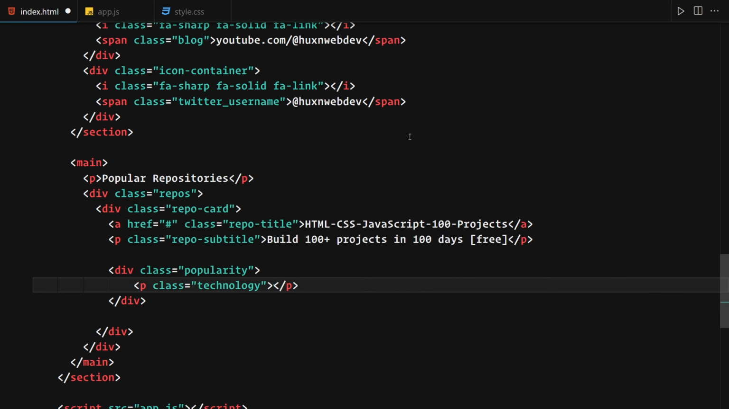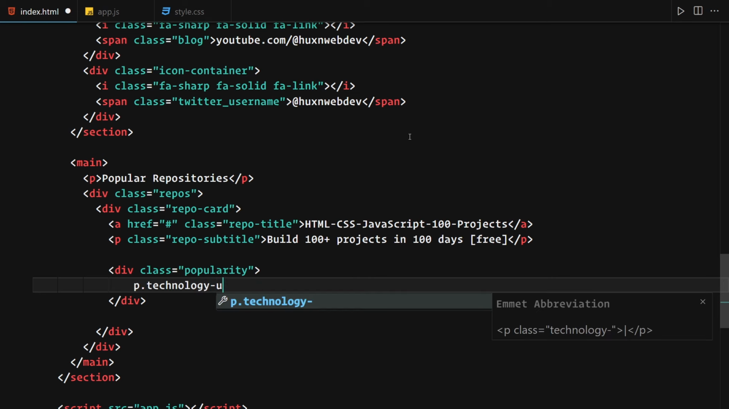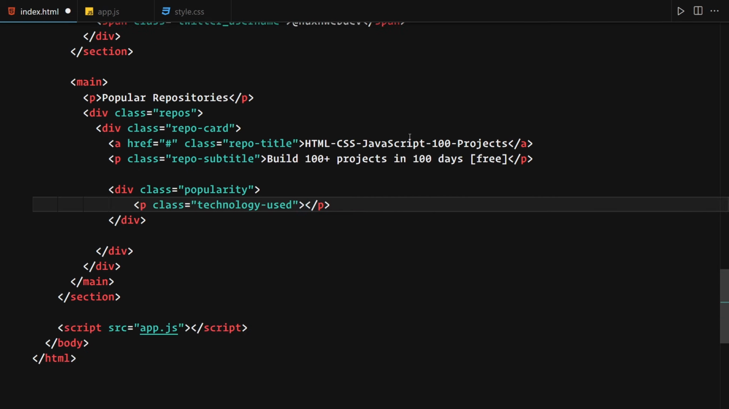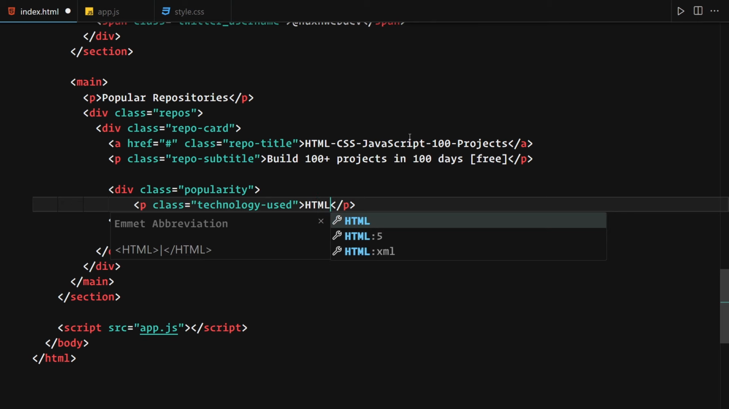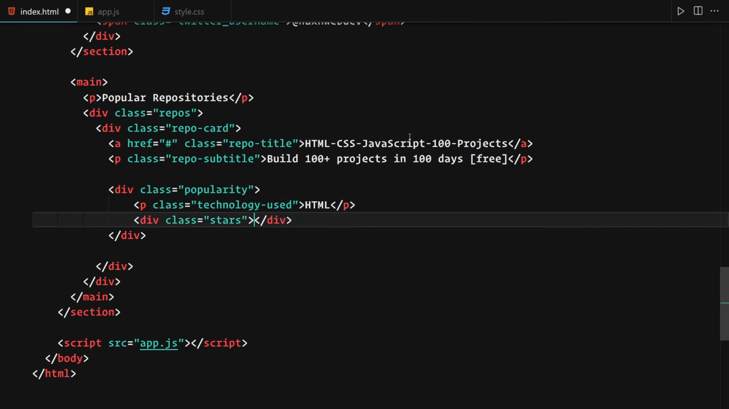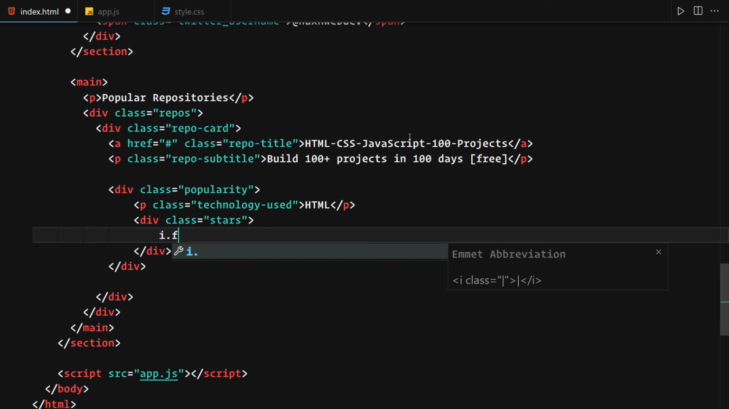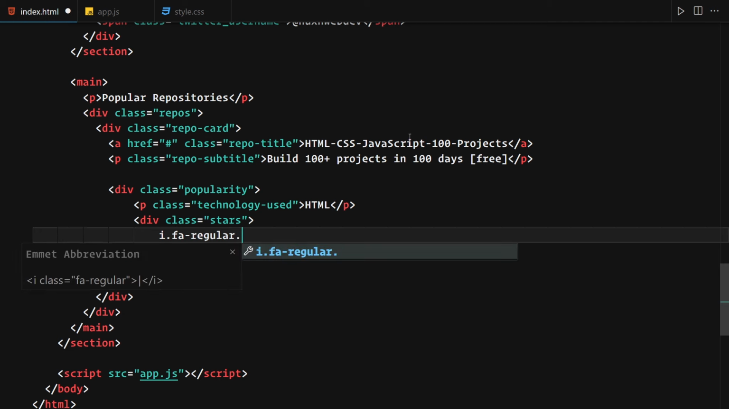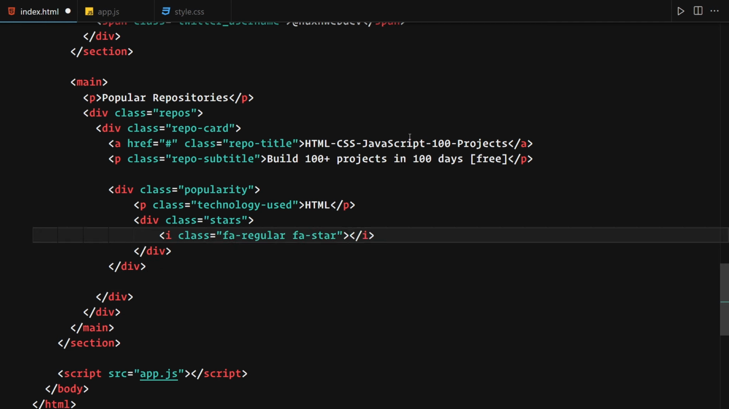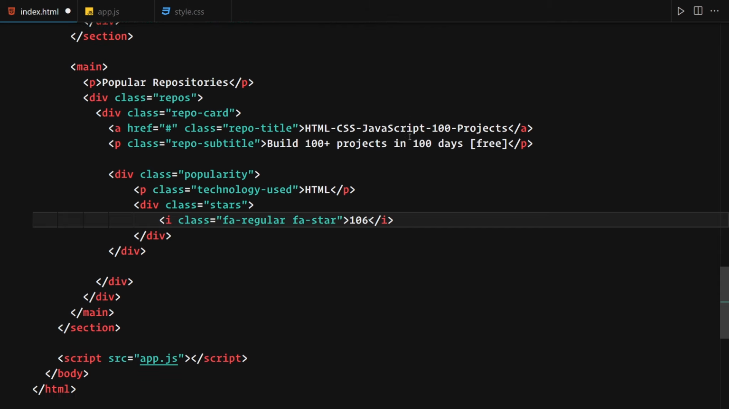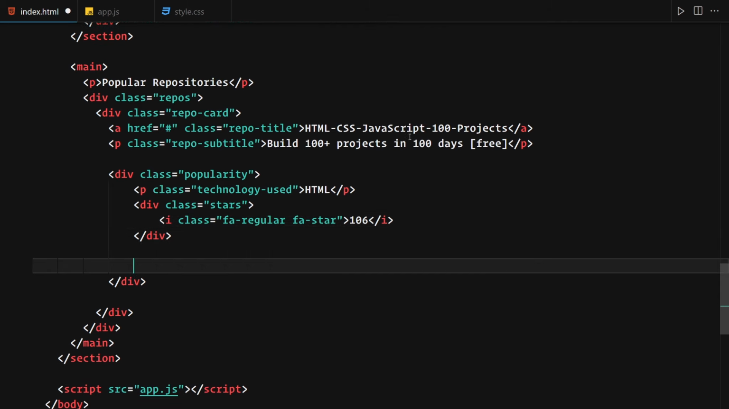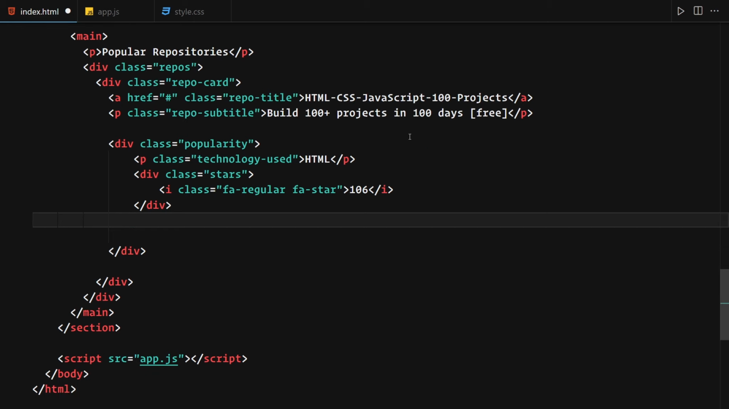technology, the thing which I hate the most. Technology used, there we go. And I'm going to give a class of like HTML, and then we have a stars. And now I am going to give a class of fa-regular, and I'm going to also give a class of fa-star as well. And now I'm going to place like 30. Currently it is like 106 or something like that many stars, and I know in future it will blow up because this is my hard work, and yeah, I know that for a fact.